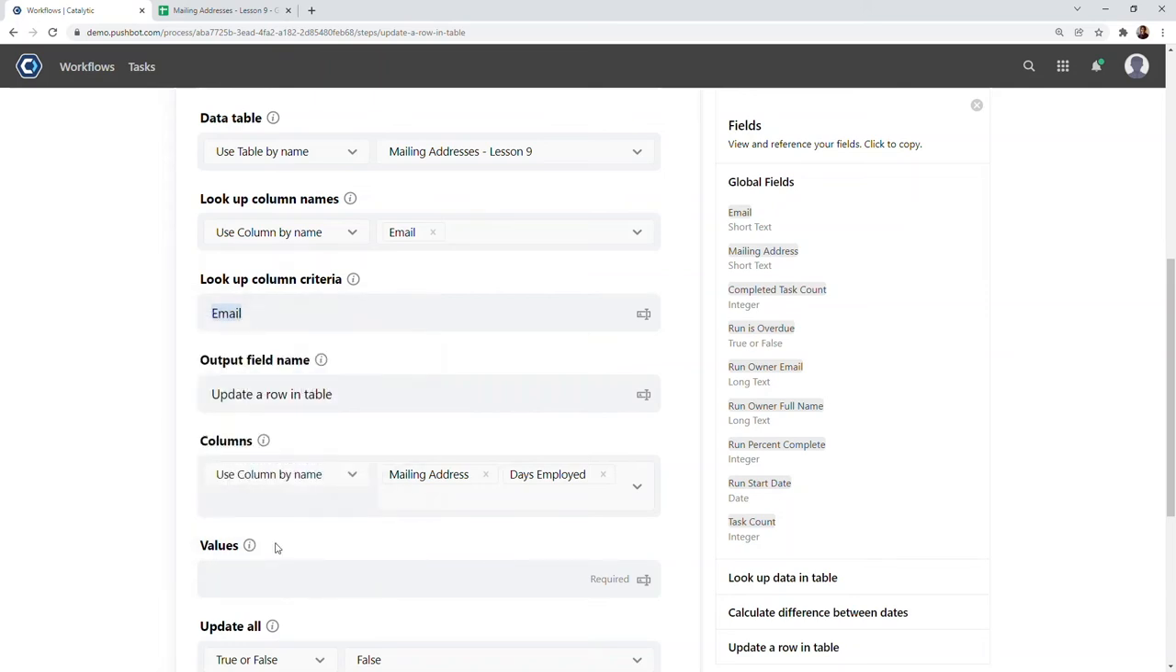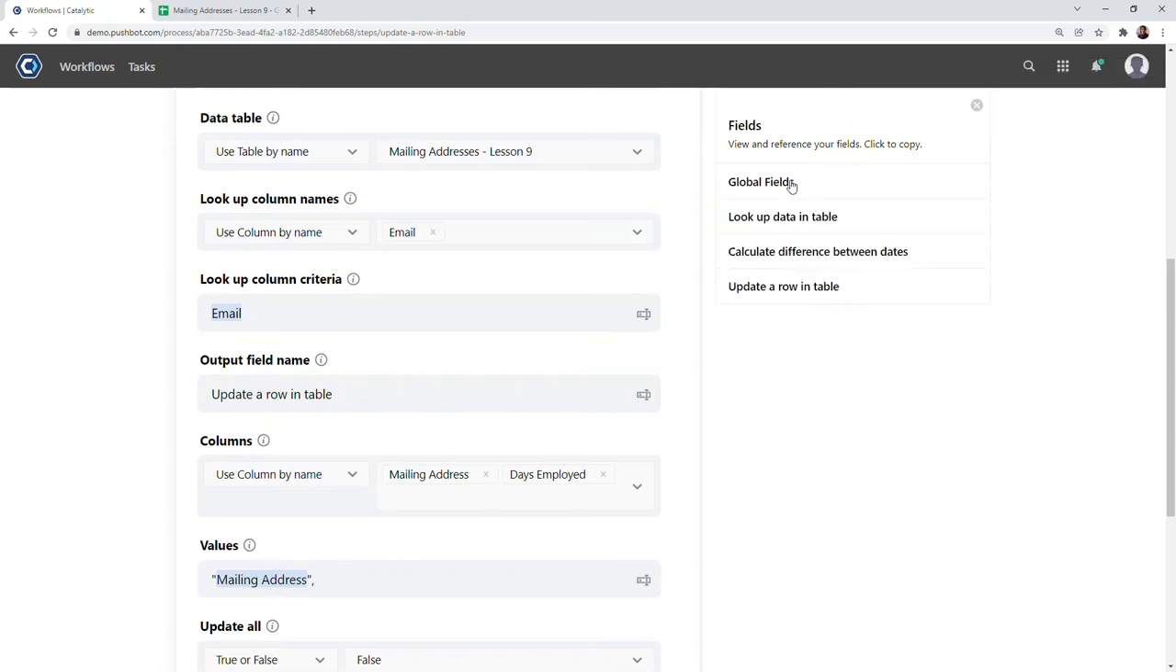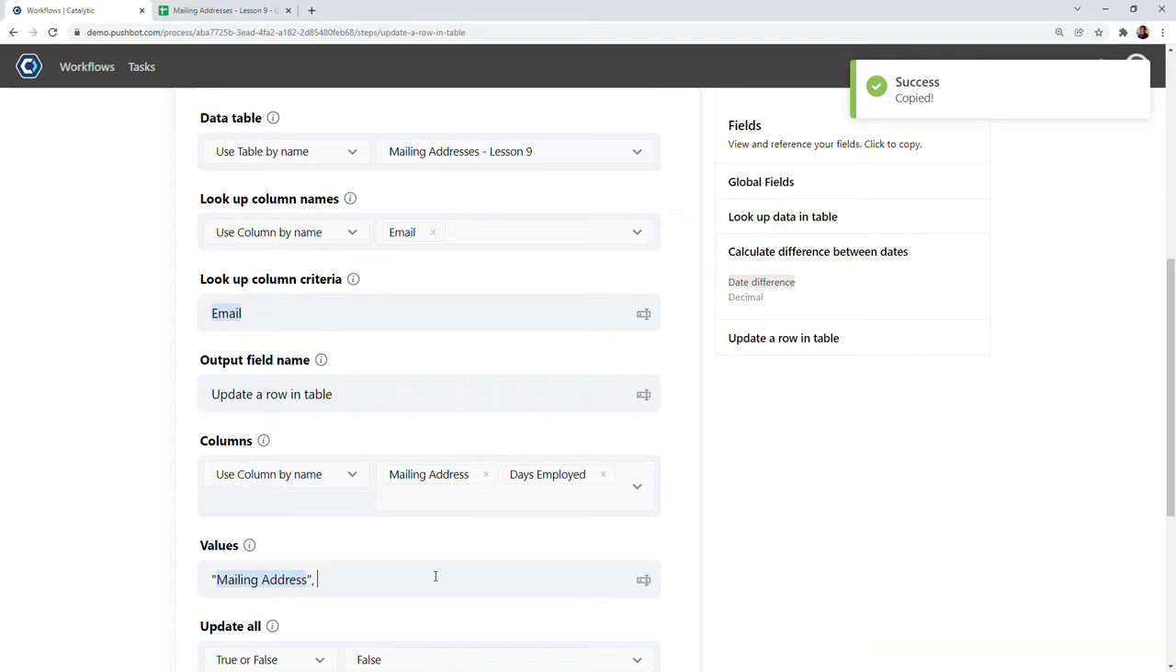So let's put that knowledge to use and put parentheses around the mailing address value that we'll be adding. And we won't need them for the days employed field. But in order to grab that value, I'm just going to expand the calculate difference between dates, copy this value here, and we'll go ahead and paste it into our values field.